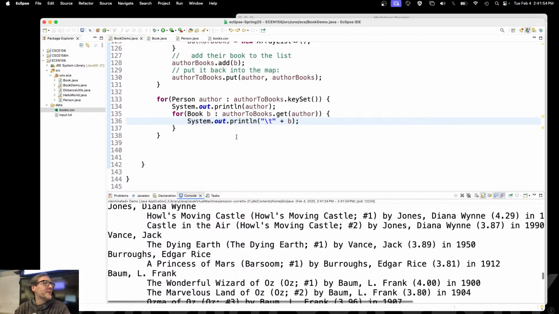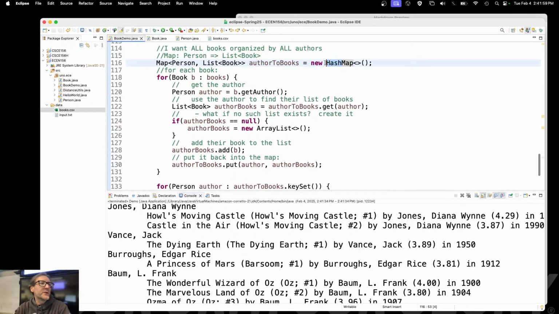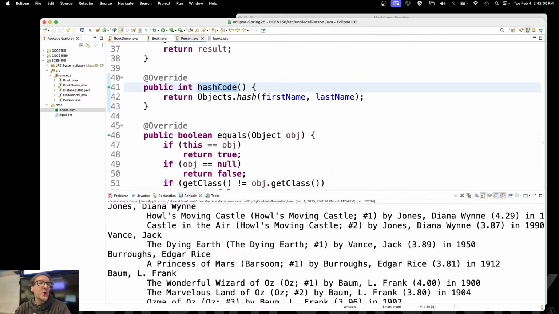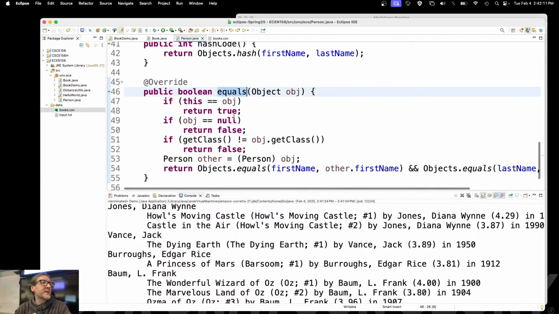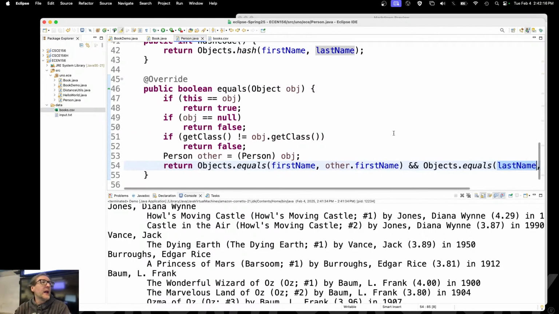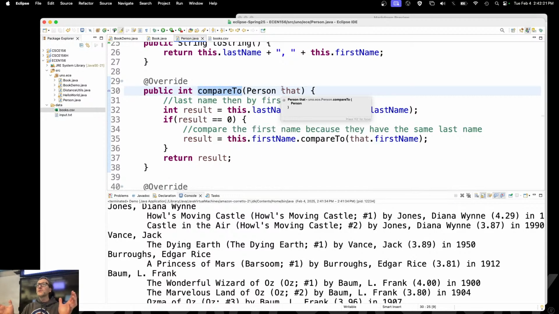Anyway, why did it work? We are using a data structure that uses what's called a hash, a HashMap. And for that to work, we have to have a hashCode method. We also need an equals method that says this object is equal if the first name and the last name are equal. It is different than what we did before with compareTo. That only compares them and says that this one goes before, or that they're out of order, or that they're equal with respect to this comparison right here.